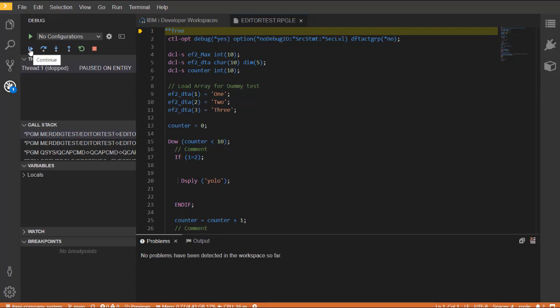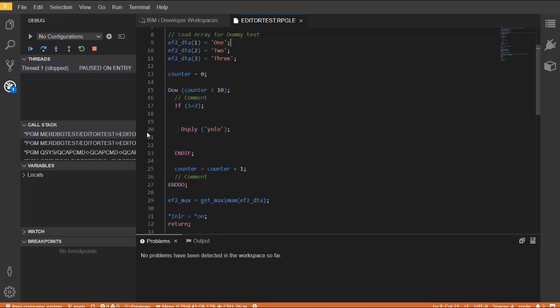There are debug actions on the top left for continuing, step over, step into, step out, restart, and stop. And then there are a variety of little views on the side for threads, call stack, variables, etc.